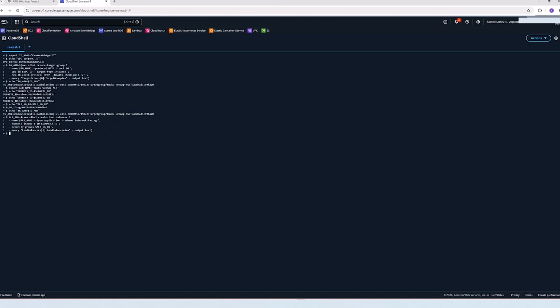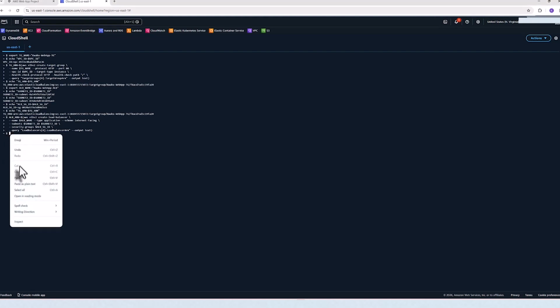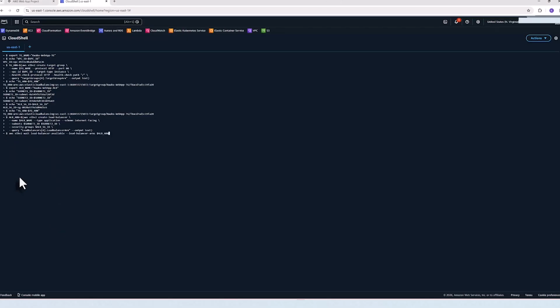So this command, I just pasted the image. We should wait for the load balancer to be ready. I just press enter. And you see, this may take 1 to 2 minutes, so we just sit there with no output. So it's done. So let's wait for some time.